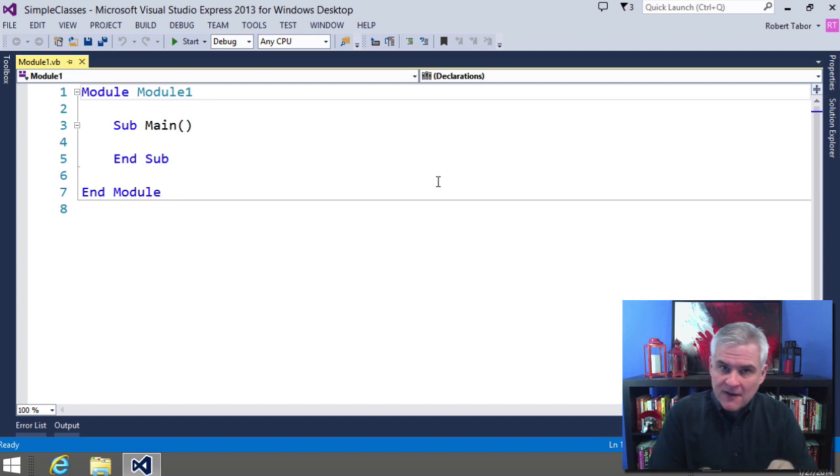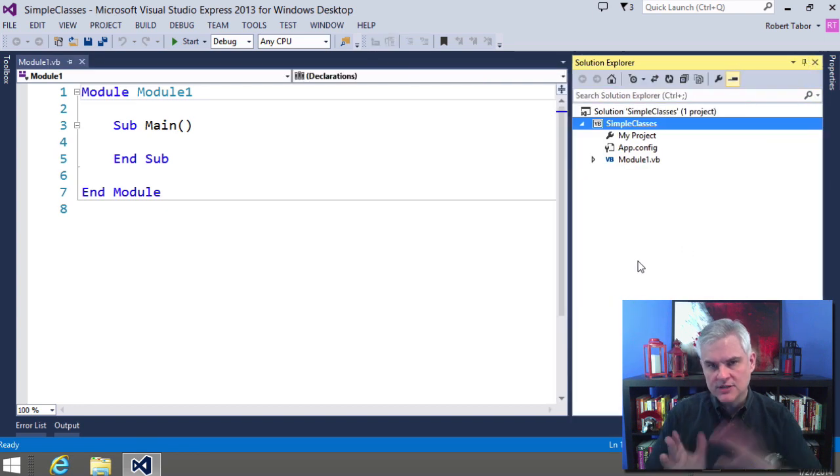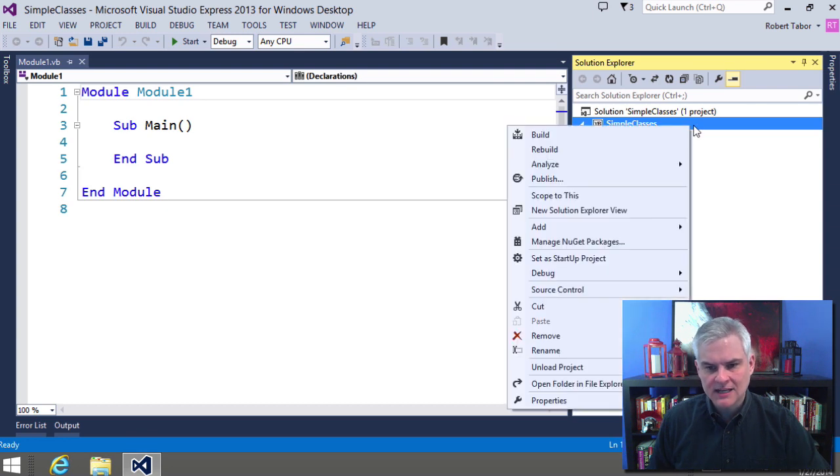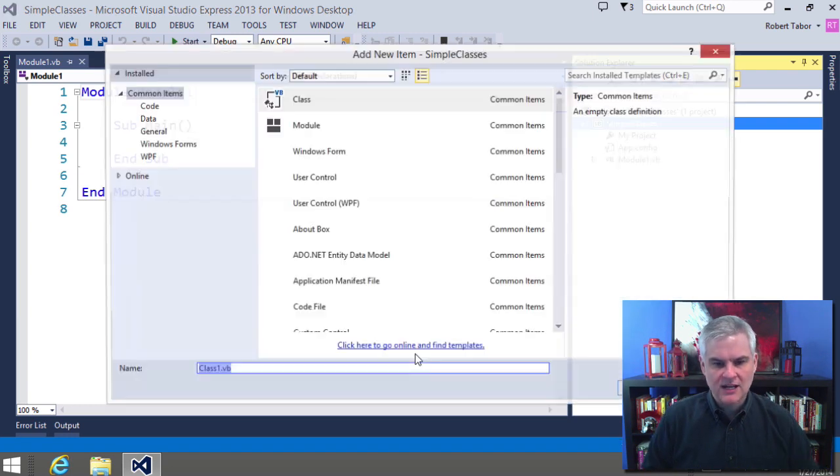And so we're going to define a car class in a class file called car.vb. And the way to do this in Visual Studio, there's actually a couple of ways to do it. What I prefer to do is right-click on the project name in the Solution Explorer and select Add. And I could select New Item, but there's also a shortcut just to select Class. You can see there's even a shortcut, Shift-Alt-C, if you remember shortcuts, to create a new class file.